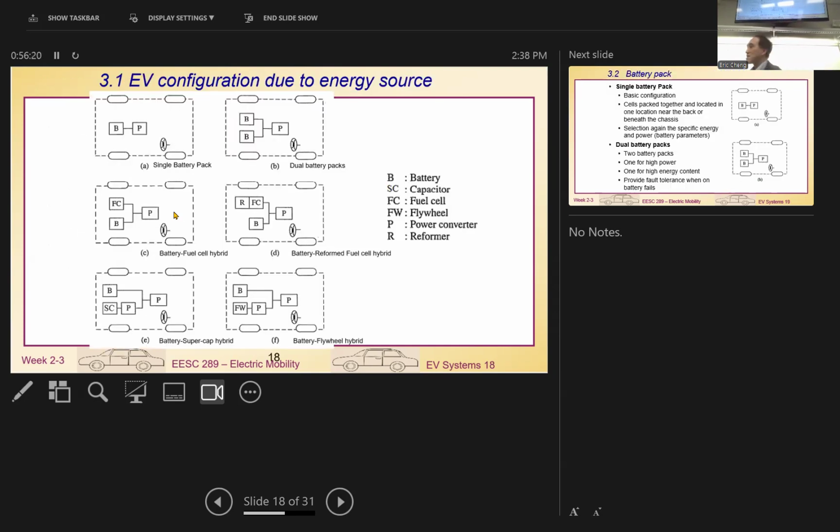Then we have another topology to discuss. That will be according to the energy source. You see, just now we mentioned we have supercapacitor, battery, maybe flow battery, many different types of energy source. Maybe even gasoline or whatever. So that means the arrangement of them has a number of configurations. The simplest one will be a single battery type.